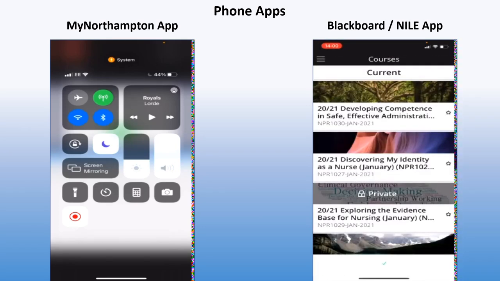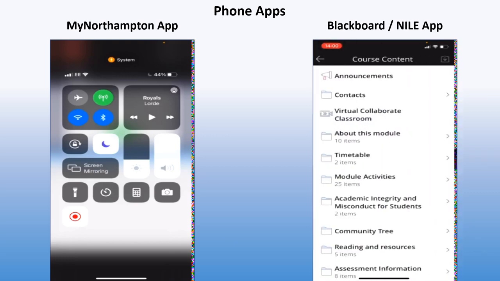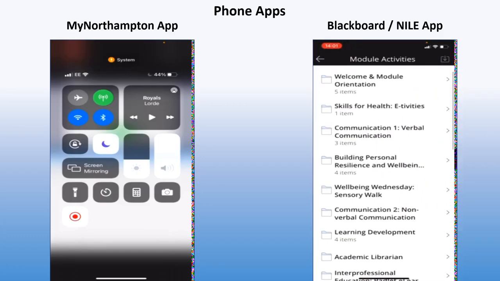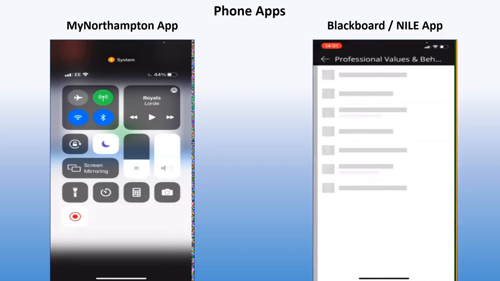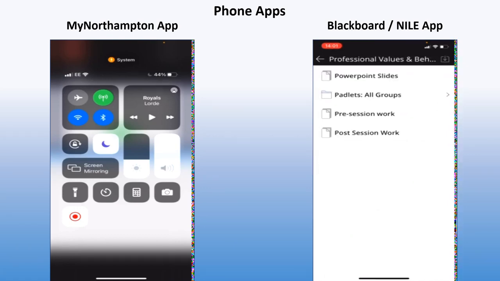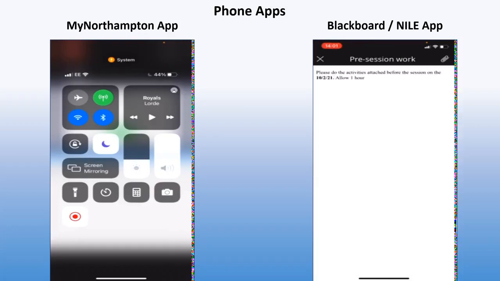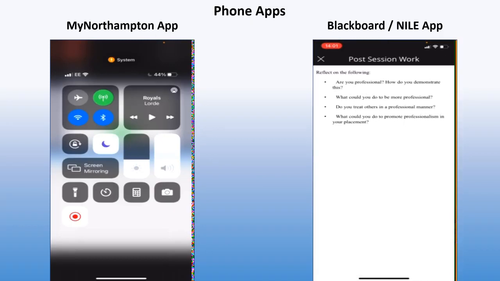I'll go into my courses and I can access pretty much everything that's in Nile through this app. If I go into my course, I can access all of the announcements and messages. If I want to look at the pre-work for the session, maybe for today, I can find that. If I go into a lecture, I can find my pre-session work and see what my post-session work is.